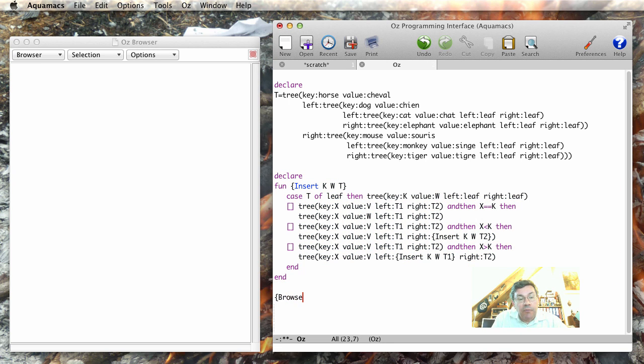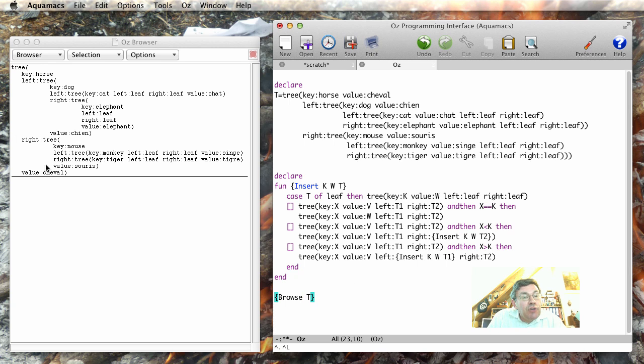Let's see if it works. So let me do first a browse of t. Here you see the original tree. Let me now insert something in there. Let's say I want to insert, the key is fly, the value, the translation in French is mouche, into t. Now think for a few seconds, where will it go in? You can stop the video for a second and try to imagine where it has to be inserted.